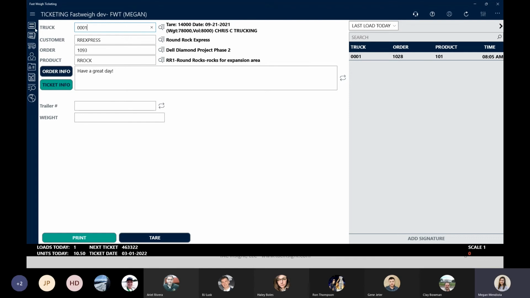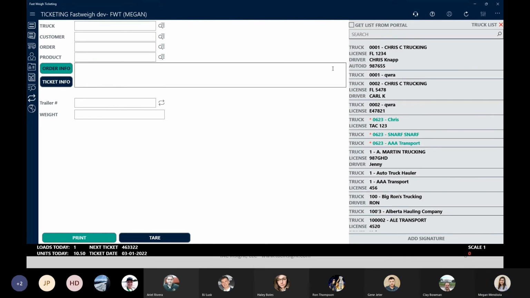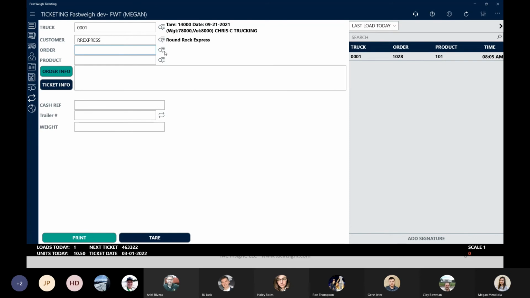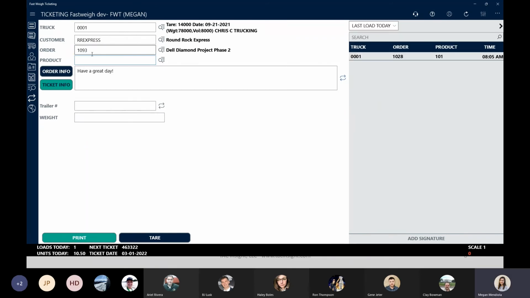So we can go in and create a ticket and I'll show you how that attaches there. We're going to enter in this information just like we did. And you can see that because it was attached to that order, that ticket info carried over. So that's how you enter repeating values.